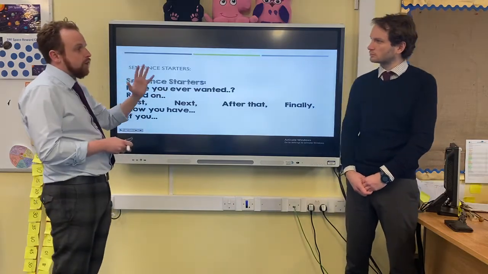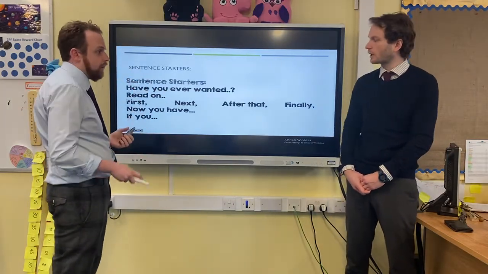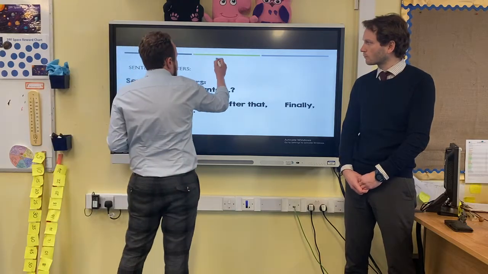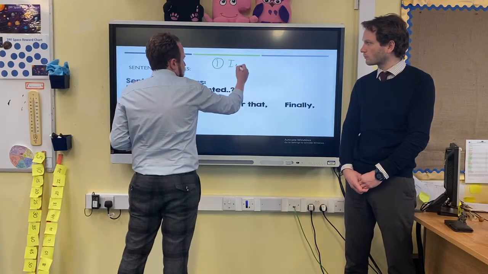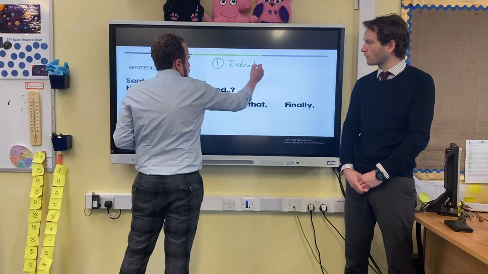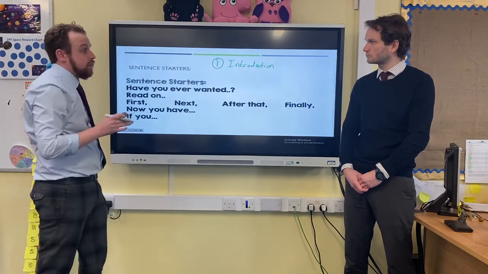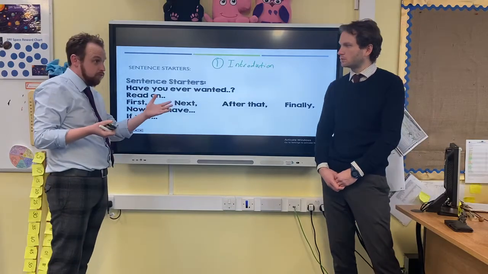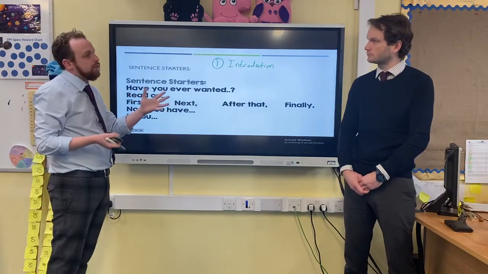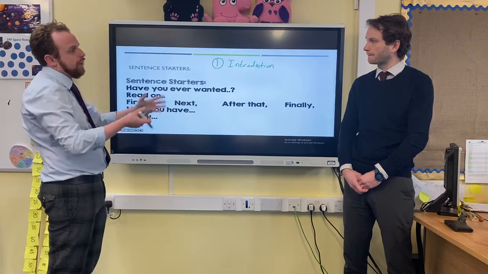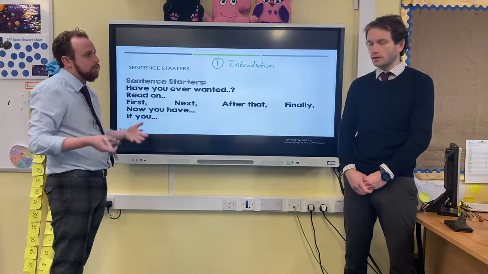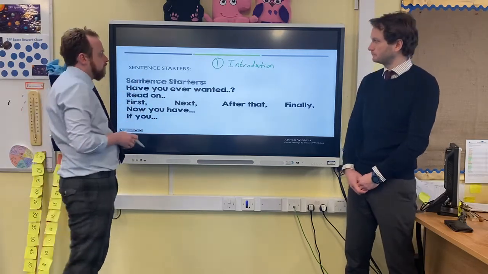Our instructions are going to have three parts, Mr. Fenn. Number one, an introduction. The aim of this is to get you really excited about the instructions. It's similar to what we did in our last unit when we were doing our shops and trying to sell people things. Yes, I remember. So we've got our introduction first.